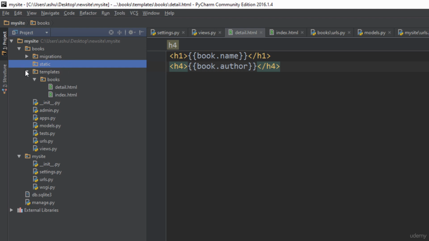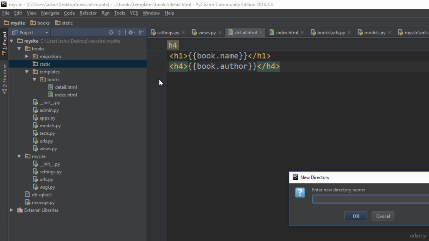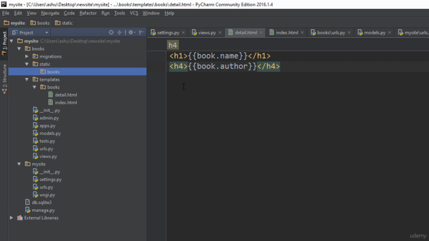After creating this directory, we need to create one more folder named books inside the static directory. It is similar to the templates directory. In books we had templates, and again in templates we had this books folder right here. So again, right click on this, go to new, create a directory and name it books, and once you are done with this, you are good to go. The next thing you need to do is place all of your static files in this books folder right here.